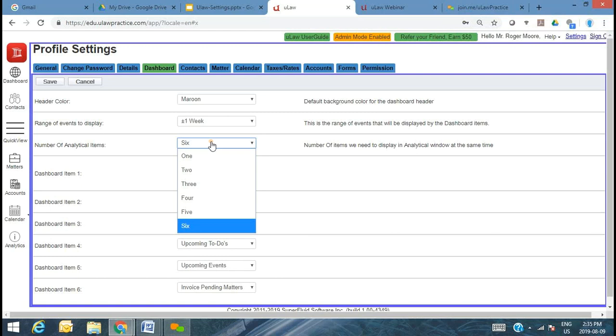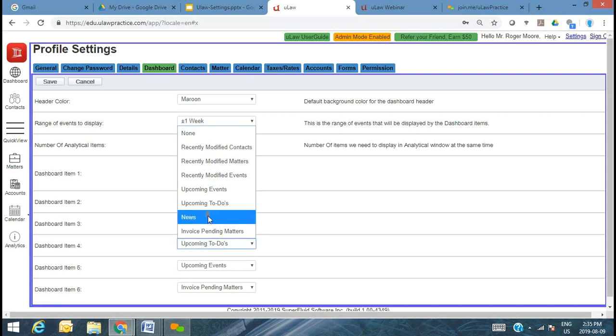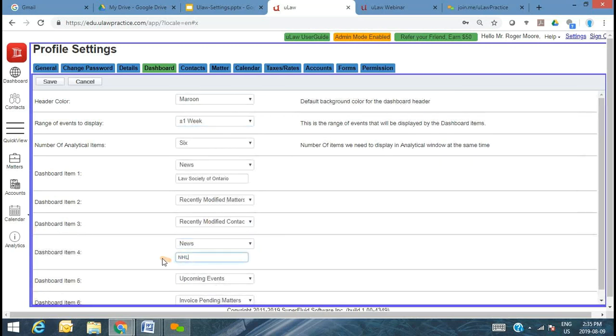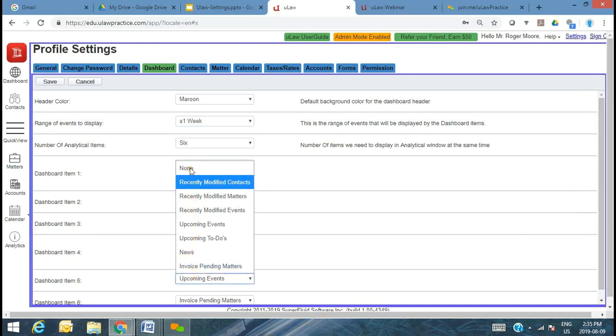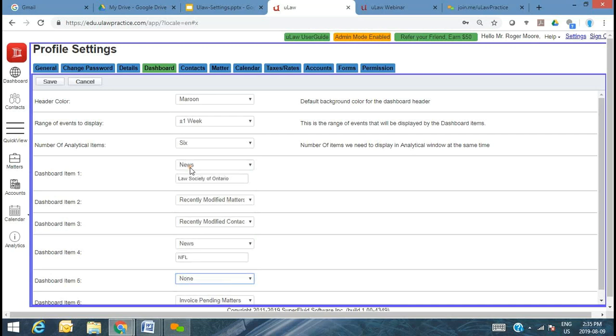That's also a part of the dashboard. But going back to my point, I have a news on the Law Society of Ontario. I could have multiple news. So let's say I do not want the to-dos. I want yet another news, and this is on NFL, and I want to get rid of upcoming events. I basically make that none.